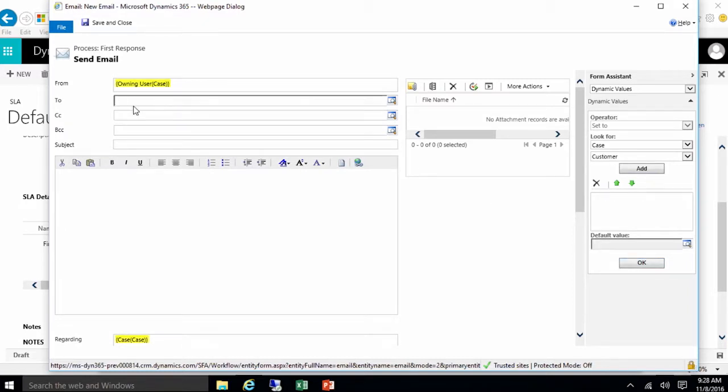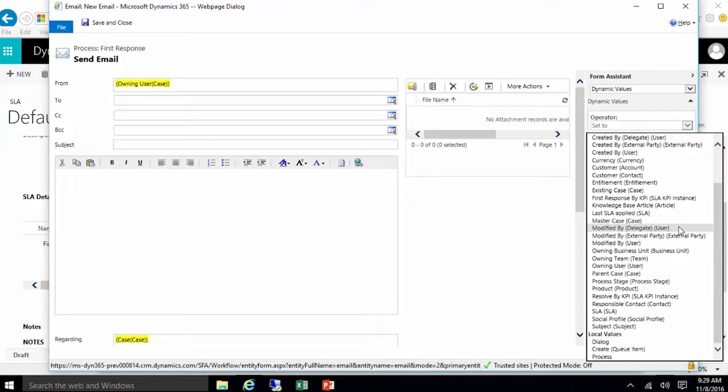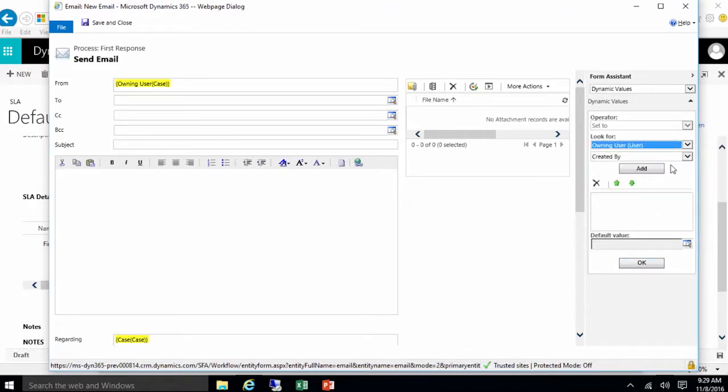And now what I want to do is send it to that owner's manager. When I click on that drop-down arrow for the look to, I'm not just limited to doing it off the case, but any related entities from that case I can also choose. As I scroll through, we have my customer information, my contact information, entitlements that might be out there. But also, as I scroll down, you'll notice I've got owning team and owning user. So when I select owning user, I click on that drop-down arrow.